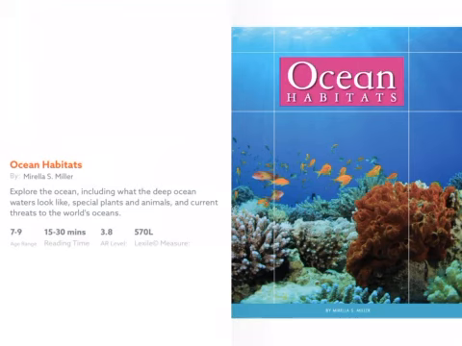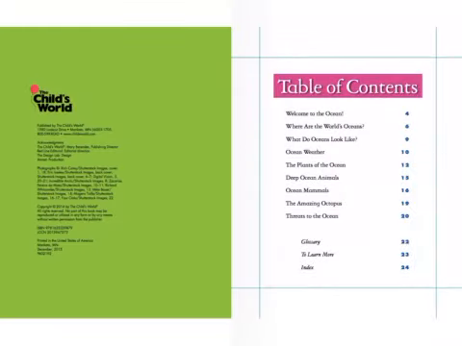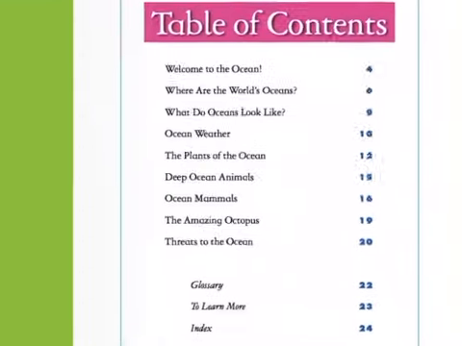Today we're going to be reading Ocean Habitats by Marilla S. Miller. So another author that we have seen before. But in this book we're going to be exploring the ocean, including what the deep ocean waters look like, special plants and animals, and current threats to the world's oceans. So if that kind of blurb sounds familiar to you, it's part of the same book series.